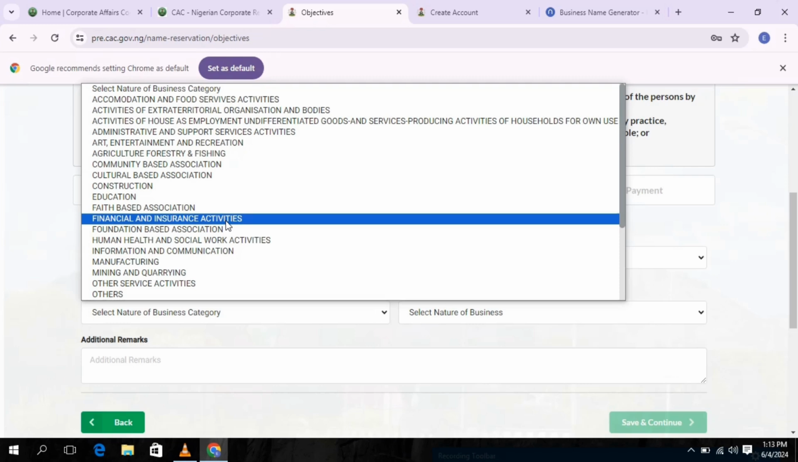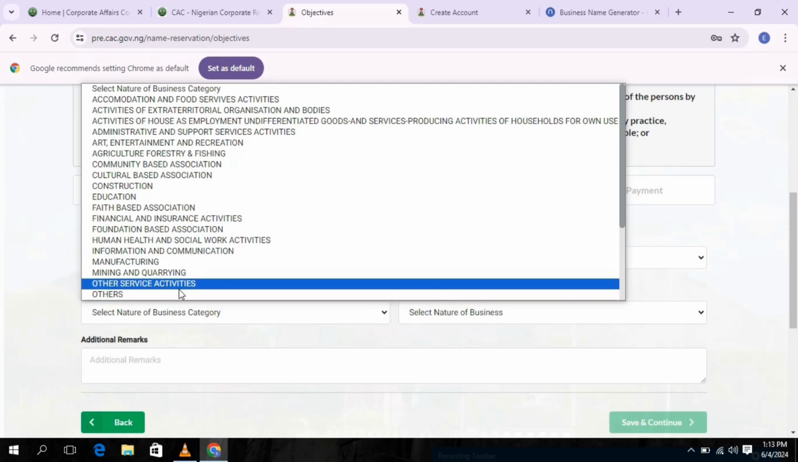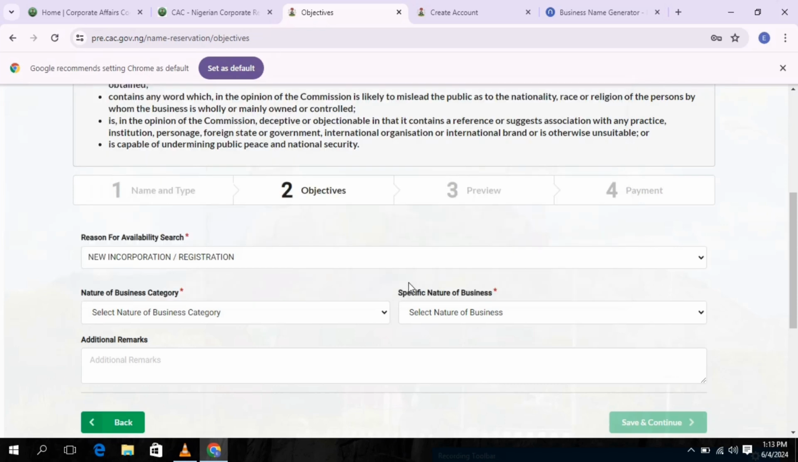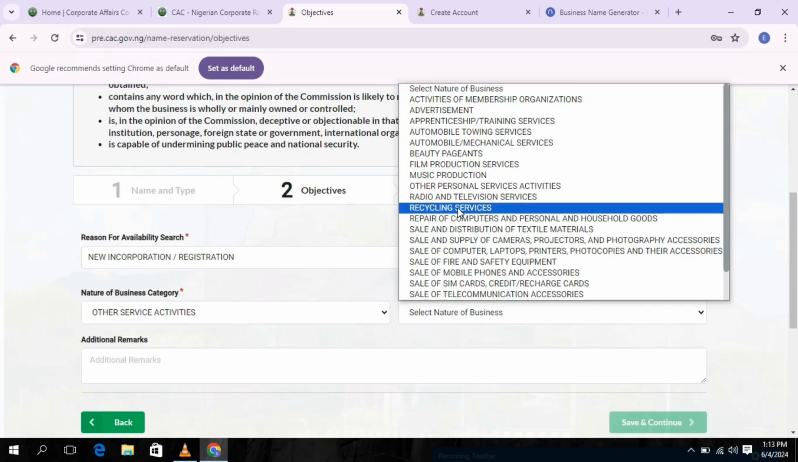So the best thing to do is to click to select other service activities. Once you click on other service activities, you can go to the specific nature of business. You also click on other business activities. Now, if you are going to look for POS, when I checked just now, there's nothing like POS or anything to do with POS as a business.